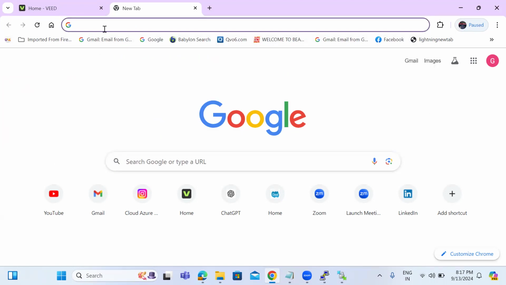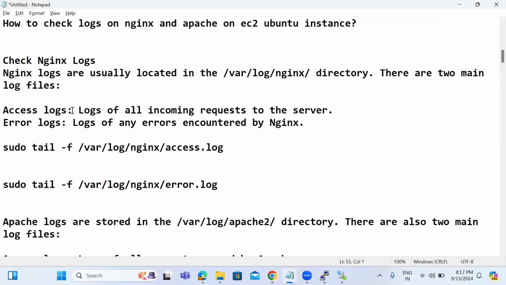All the records of whoever tries to access our web server are going to be stored in the access log. So all the incoming requests to that server are recorded into the access log. And if the web server throws any error, those logs are going to be written into the error log. So here we have the access log and the error log.